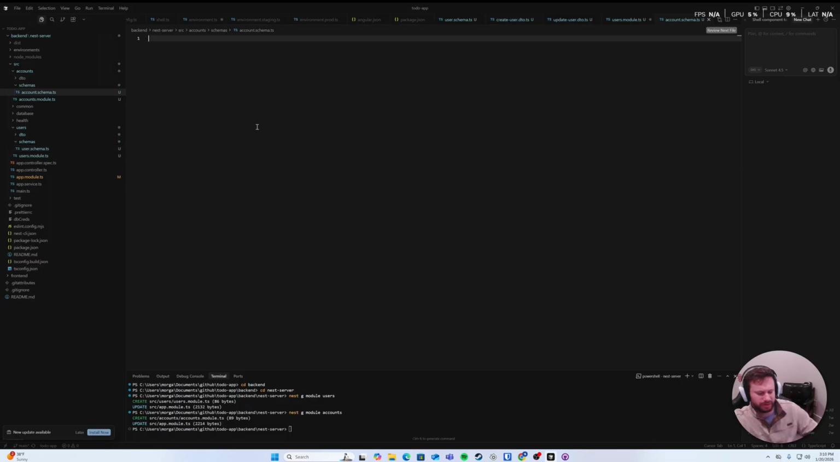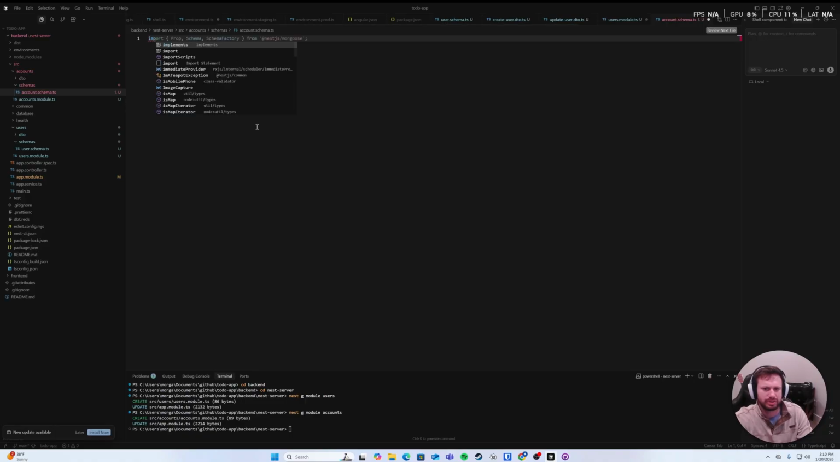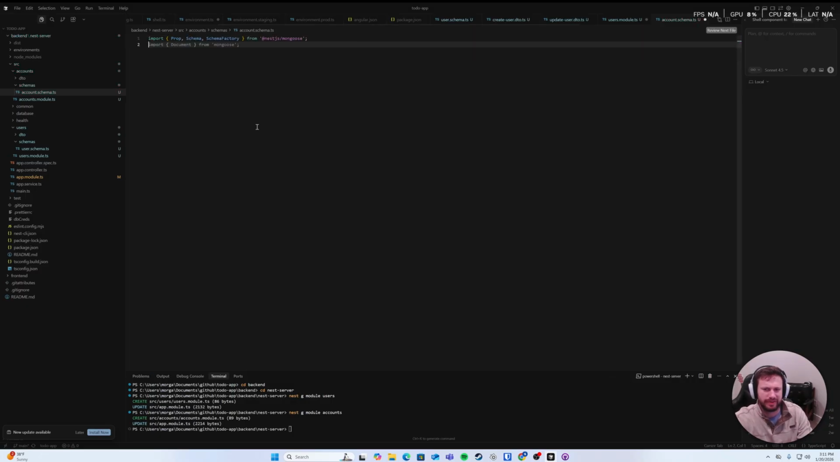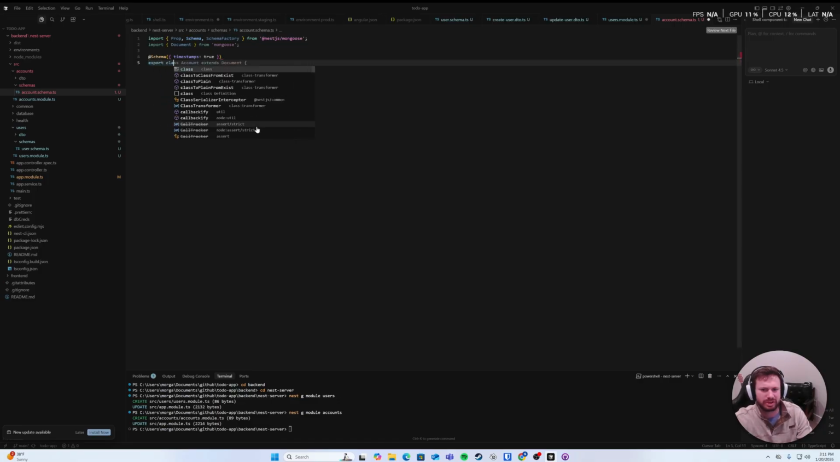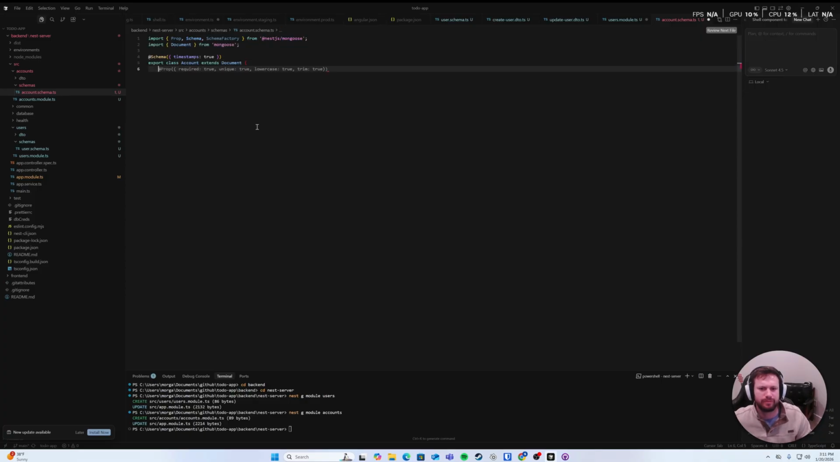All right. So inside of here, we're going to say import prop, schema, schema factory, import document, and then we're going to say schema timestamps true, to do that by default. Export class account extends document.